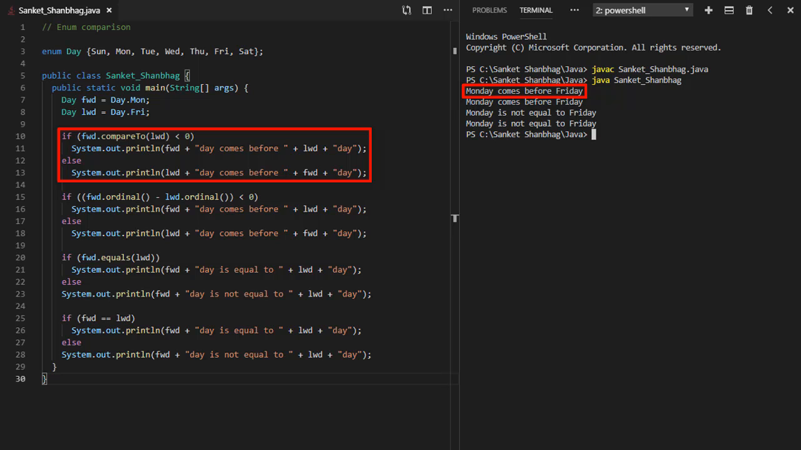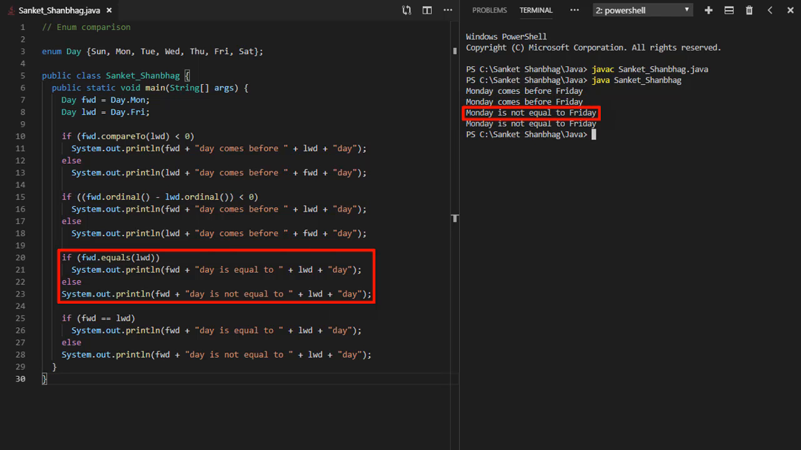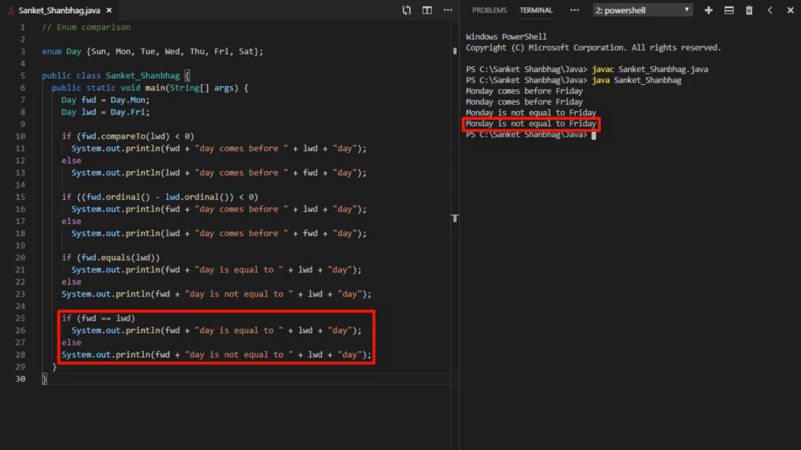If first variable is greater than second variable, method returns positive value. If first variable is less than second variable, method returns negative value. Else, method returns 0. Also, we can compare the Enum variable using ordinal method subtraction. We can check whether Enum variables are equal or not using equals method, or using equality operator.